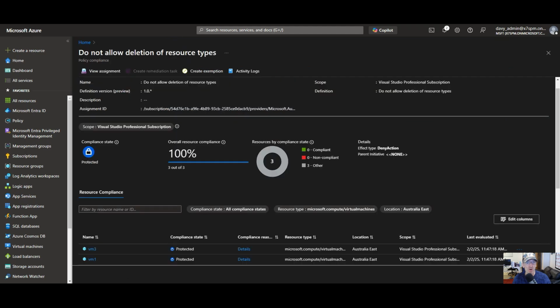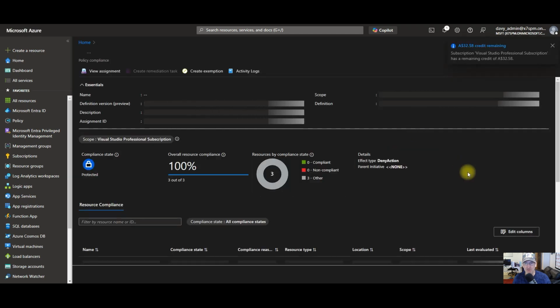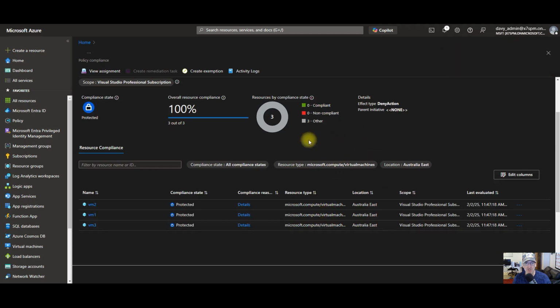Yep. So if we come back in here and we hit refresh on this compliance, this won't be here anymore in a few minutes. Once this here gets refreshed a few times, you can see now there's a bit of a lag with this compliance. So always give this time, folks, before you think possibly if you've created a custom policy and you think it's not doing its job, just give this compliance time.